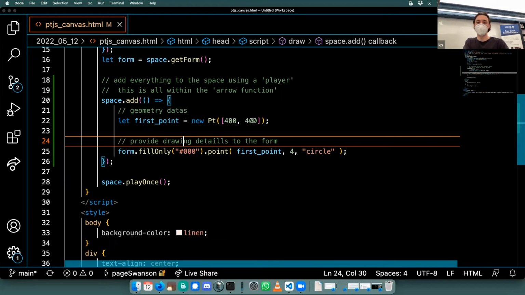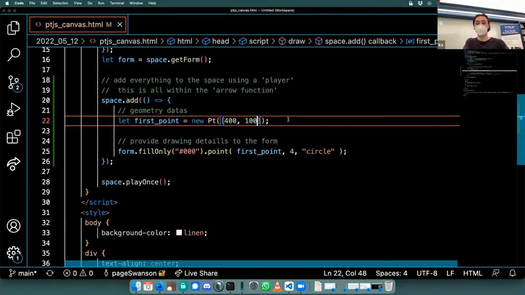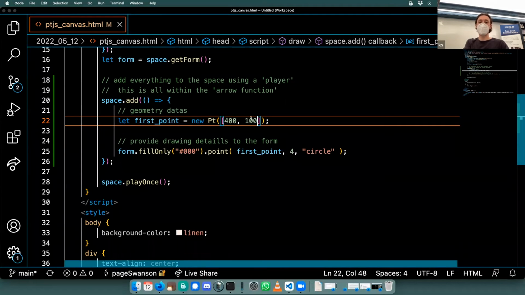One thing that differs in graphics, so I'll reload this. I moved the point to 400, 400. But if I change this Y dimension, let's make it 100, you'll notice something that isn't necessarily intuitive. The point moved up, even though I lowered this number.